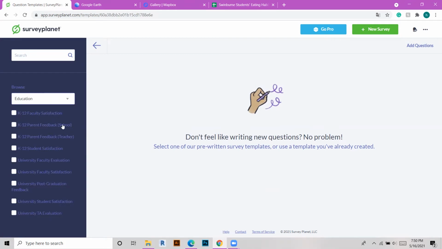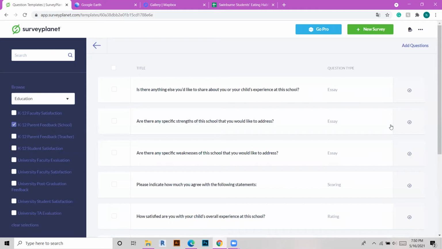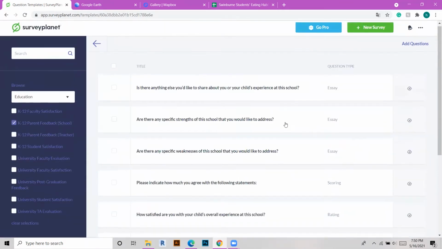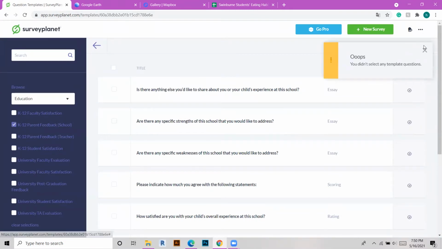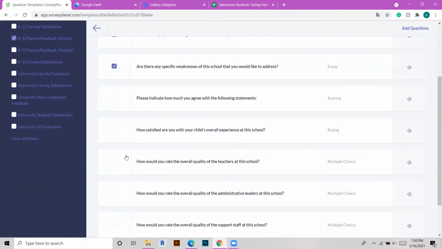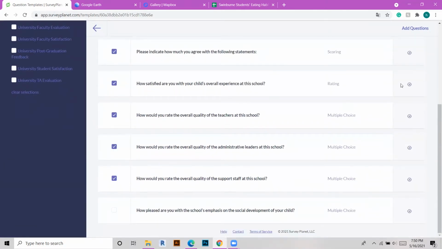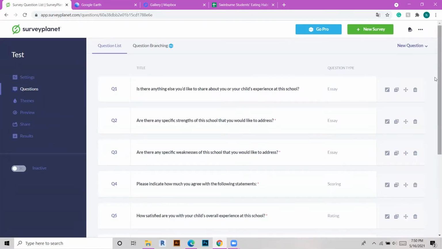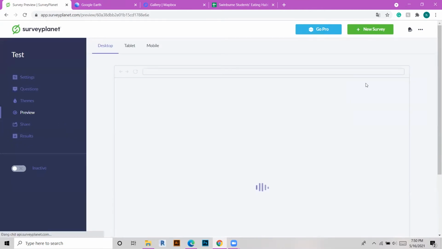It has some examples for me, like K-12 parent feedback school. It automatically sets up a list of questions in the form, such as is there anything else you would like to add, which is good for parents, and it's automatically set up for users to add questions. If you want to choose a question, just select the tick box here, and it will appear in your survey for the volunteer. After you tick the box, just add question, and it automatically shows in the preview for you.